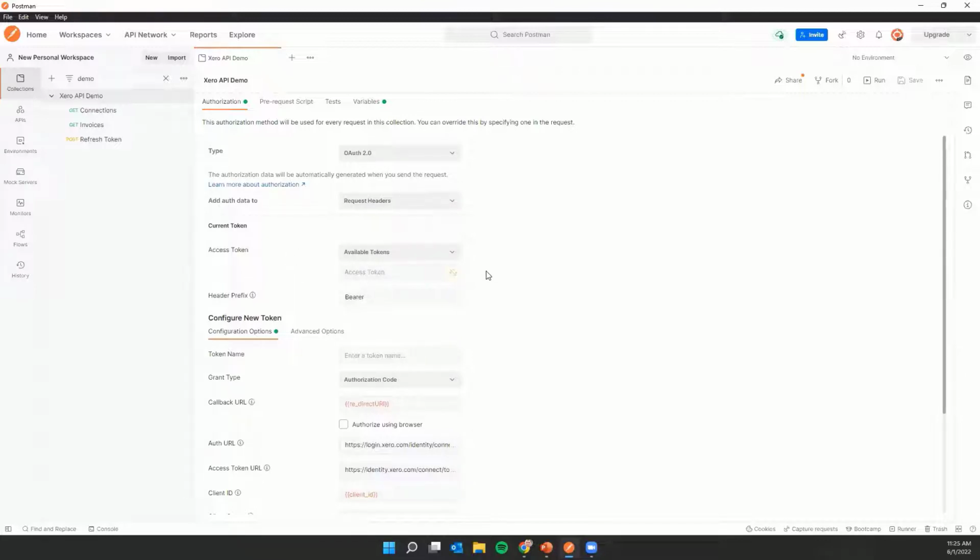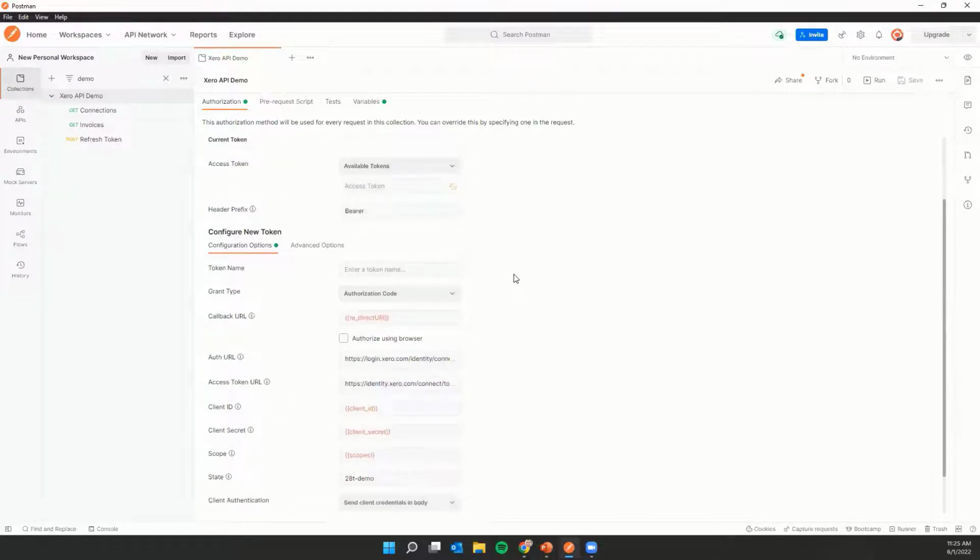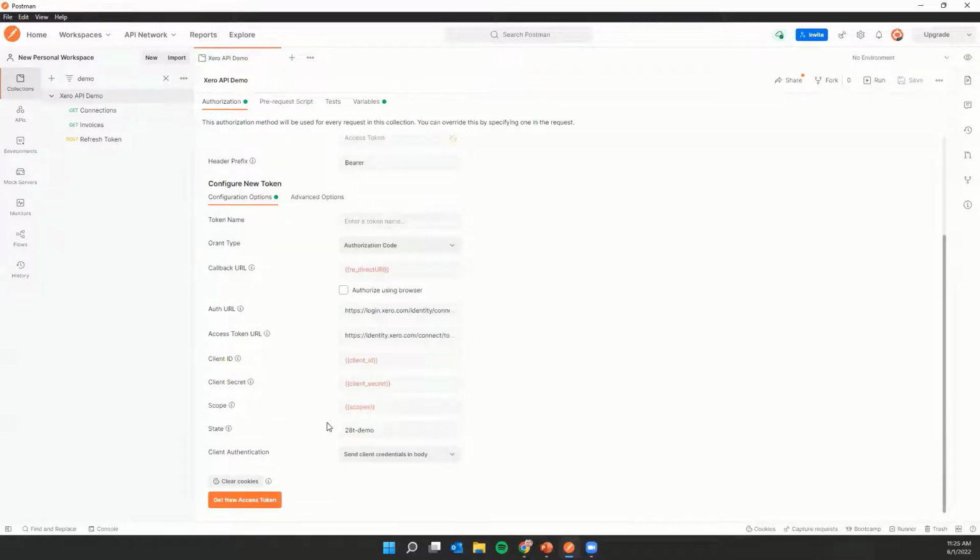Current token, we don't have a token right now. I'm going to show you guys how that works, so let's ignore that for a second. And here's all the details that's important for what we are trying to do with this specific application and API. So there's a bunch of things that we need to set here. We can give the token a name. I don't really care about doing that, and it's not necessary. But then you have to pick a bunch of other things.